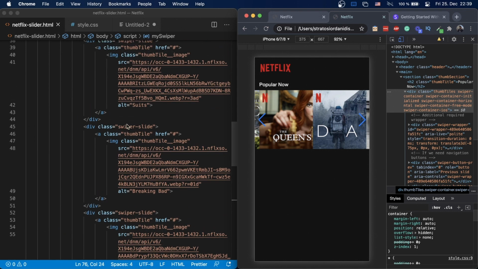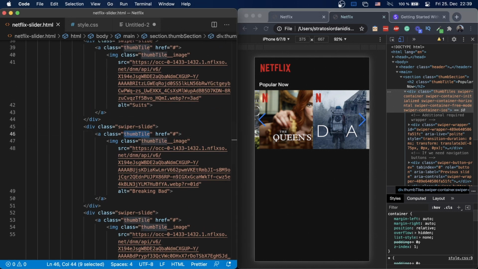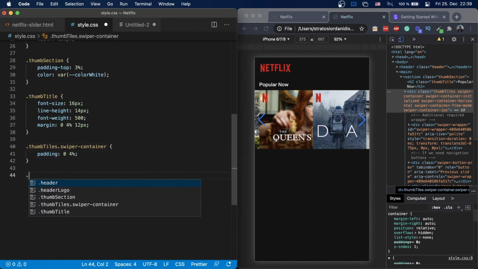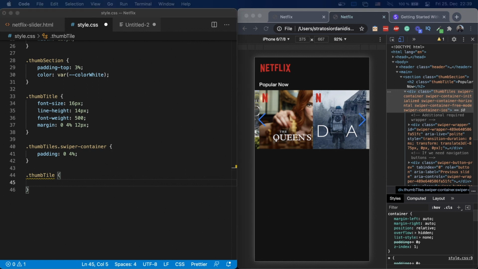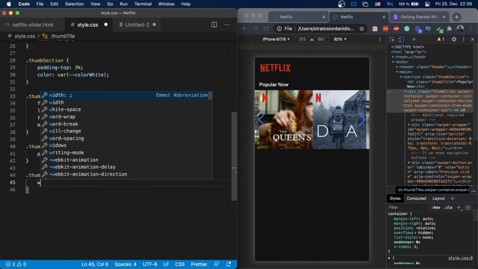So I'm going to take the thumb tile and go back to my CSS file, thumb tile, to set some CSS for this. So the first thing we're going to set here is a width of 20%.